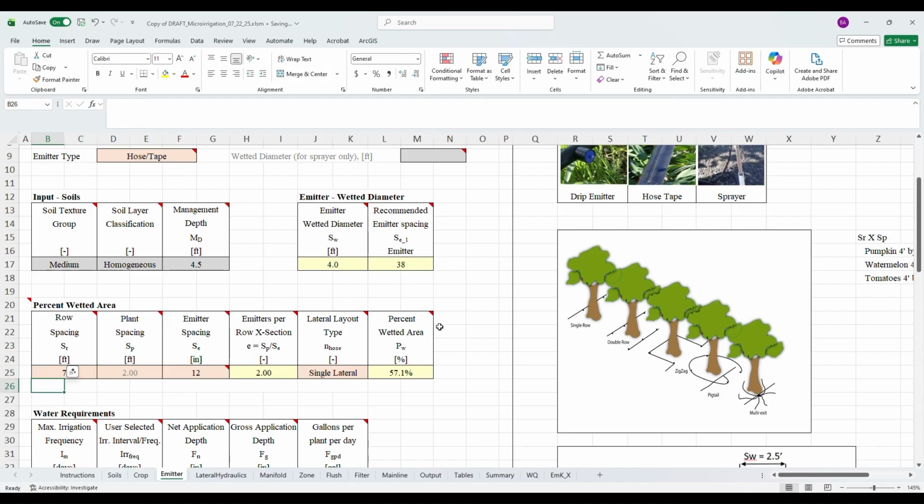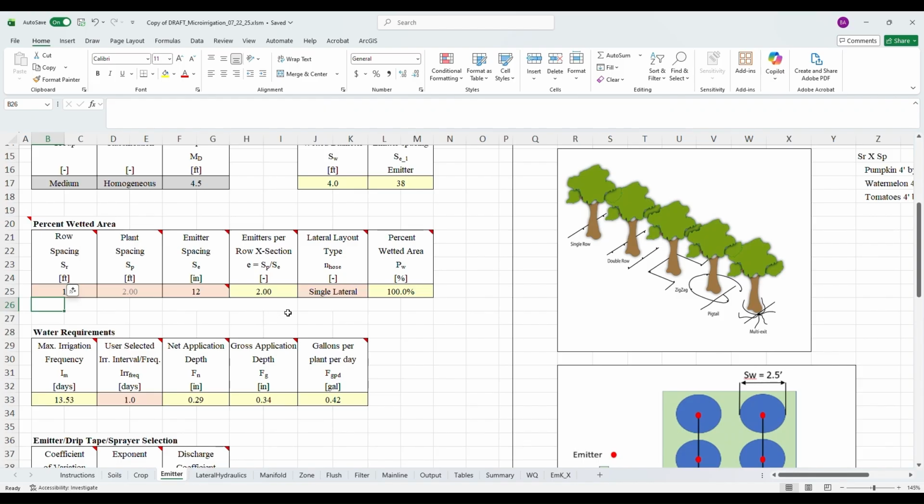And you can see here that it would drop our percent wetted area to 57%, which would be pretty good for this. But depending on where he's going to be putting his sunflowers within those beds, this 4-foot emitter spacing might not be great if he's going to be putting them on the outsides of the beds. So we'll go ahead and go back with what he wants for the design, and we'll stick with 1 for our row spacing.